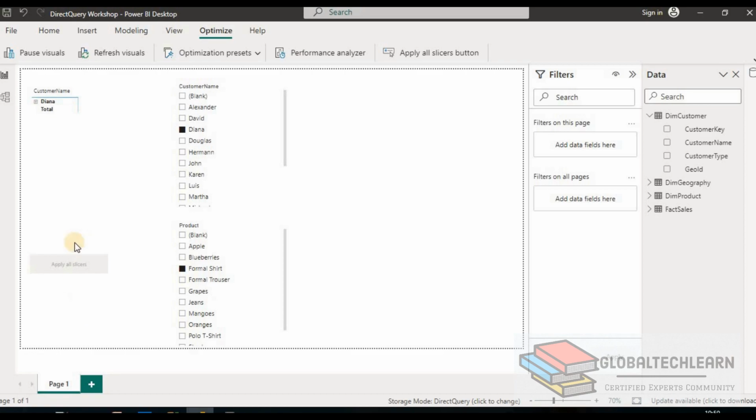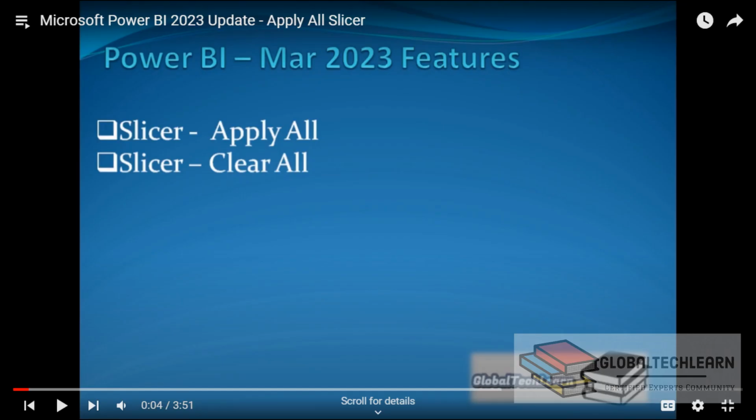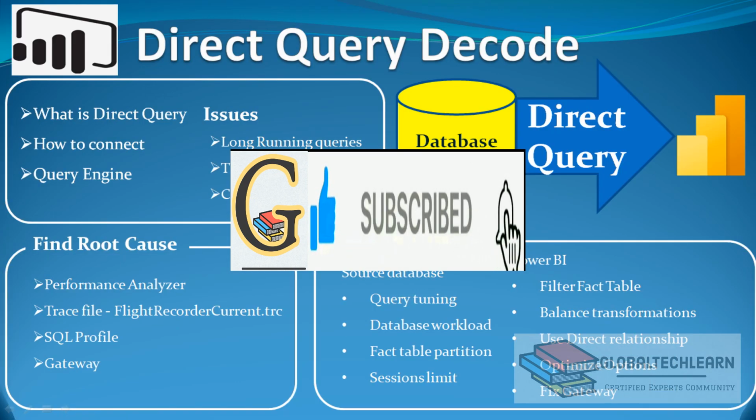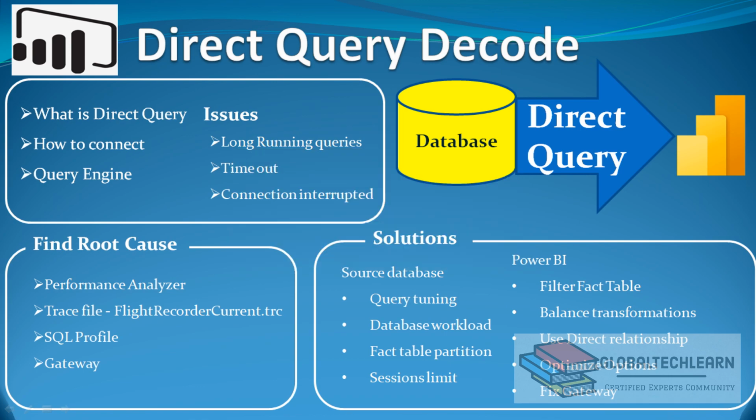If you want to learn all the other options on this Optimize tab, especially apply all slicers and what other query reduction options are available in Power BI, we have covered all these latest features introduced by Power BI in our Power BI updates playlist. I will provide you the link in the description below. I would recommend going through that.